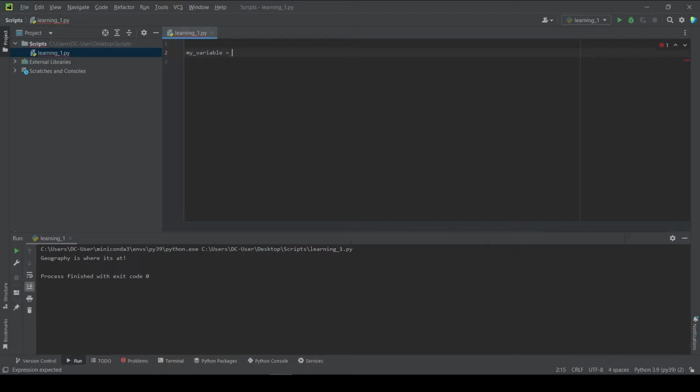So in this case, let's just set it to an integer of 1. So I'm going to say my variable is equal to 1. And then I'm going to say your variable is equal to 5.